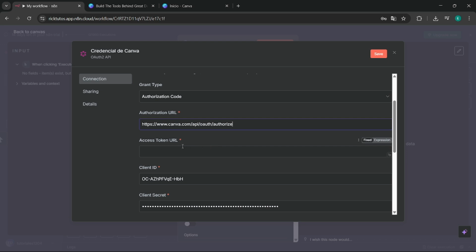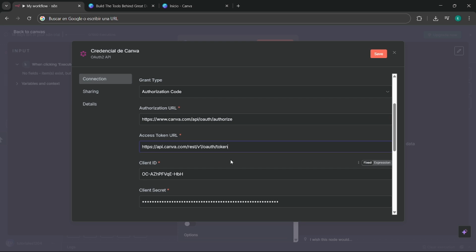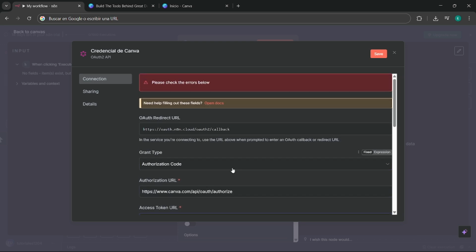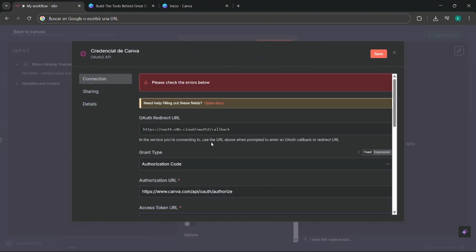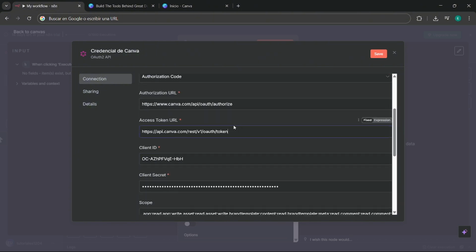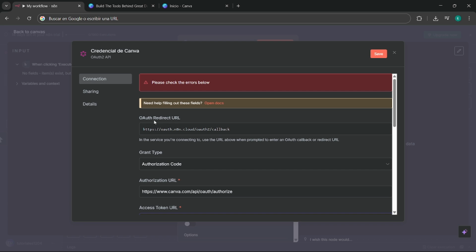And where it says access token URL, here we are going to paste this one that I'm also going to leave for you in the description. When this is done, we will have this area configured. And here we would say auth redirect URL.